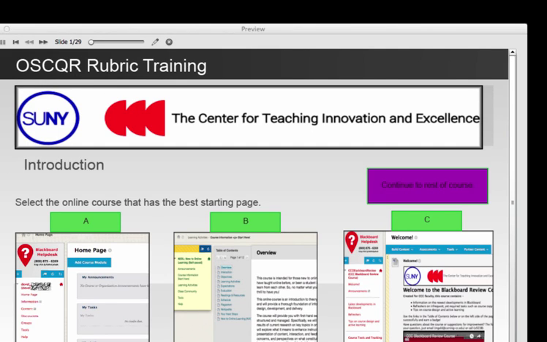Hi everyone, and welcome to my interactive learning module on the OSCAR rubric. OSCAR stands for Open SUNY Course Quality Review. SUNY stands for State University of New York, and COTE stands for Center for Online Teaching Excellence. This rubric was designed to help faculty and instructional designers know the elements of good course design for online courses.